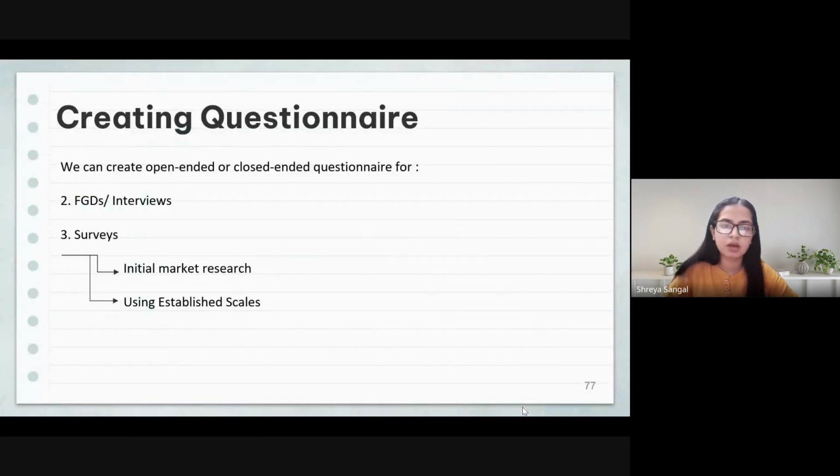Since when we are into focus group discussions or interviews or surveys, sometimes we have to create qualitative surveys and quantitative surveys. For quantitative surveys also, there are two kinds of surveys. One is initial market research and the second one is surveys created for proper use of established scales. So now we will see how generative AI tools can create all kinds of surveys using just the prompts.